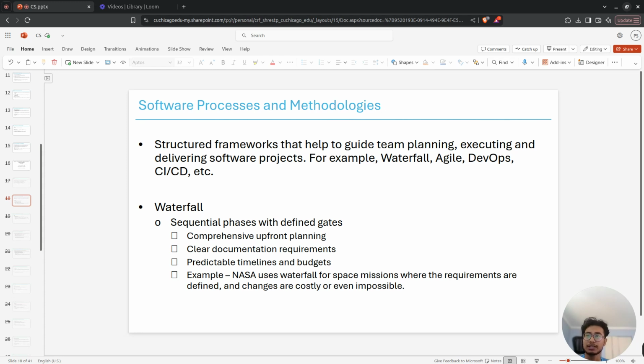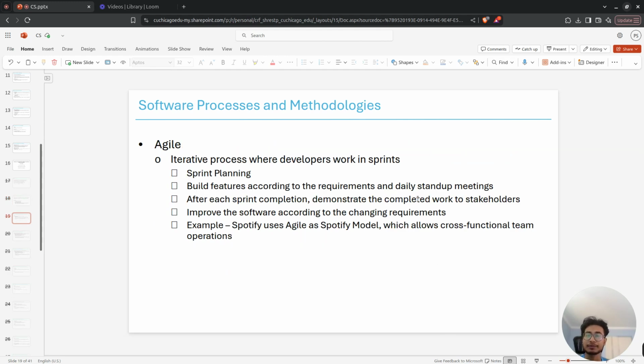For example, NASA successfully uses waterfall methodology for space missions, where the requirements are defined and changes are costly or even impossible once the development of the project starts. Okay, so the next one is Agile. So Agile is a popular methodology.